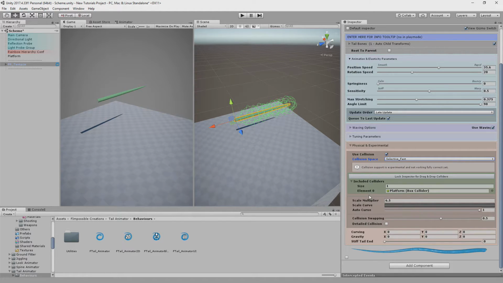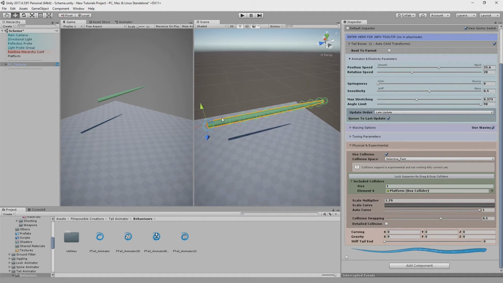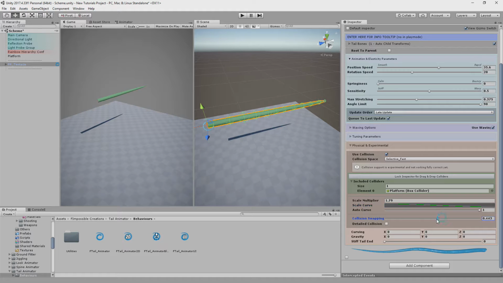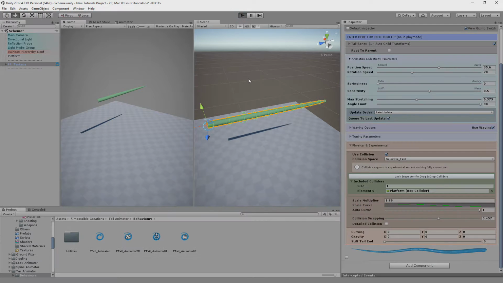Now, when we know which collision space we want to use, we have to define the scale of the segment colliders. You can use different parameters to make colliders fit the model. We can use a curve to make colliders go smaller when the tail is getting thinner. I will describe the collision swapping variable in play mode.